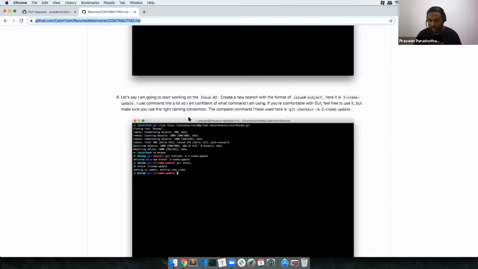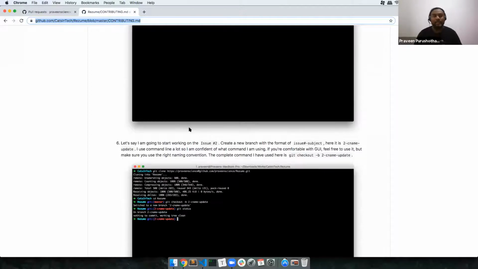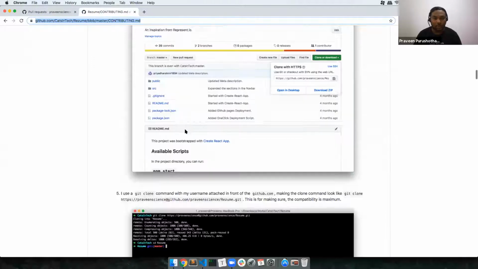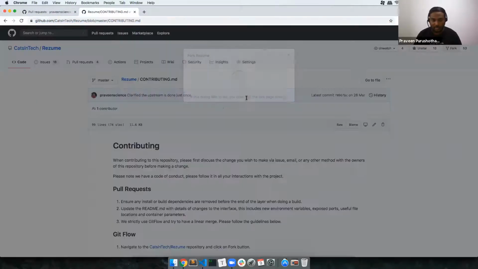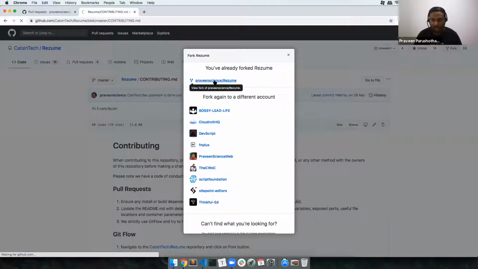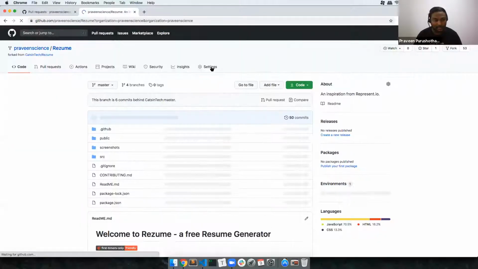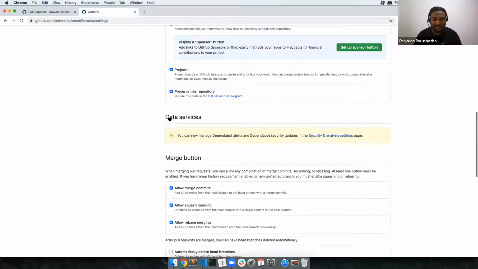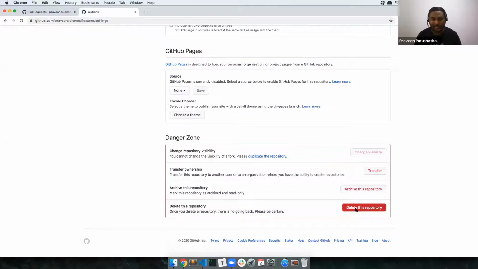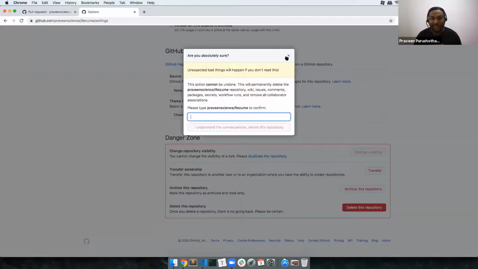I tried forking the updated repository, but it always showed me the old one. This is a problem with GitHub. What you need to do is just go to your fork. Okay, this is my forked repository. I just see it is already behind. I'll just delete this repository and then re-fork it to get the updated version. Or else I can use this.